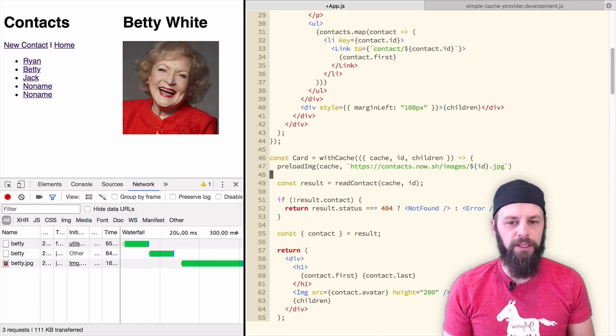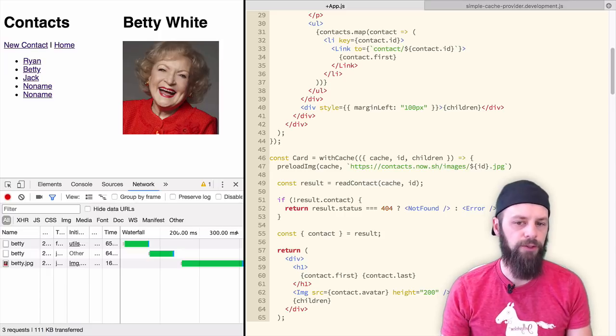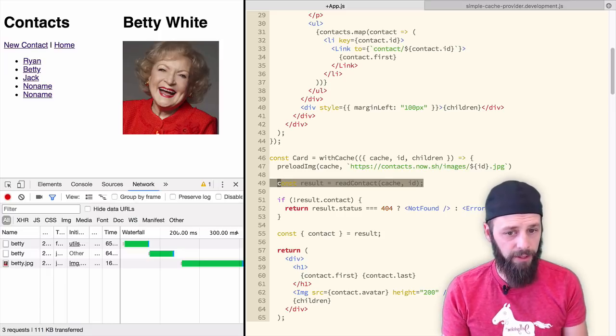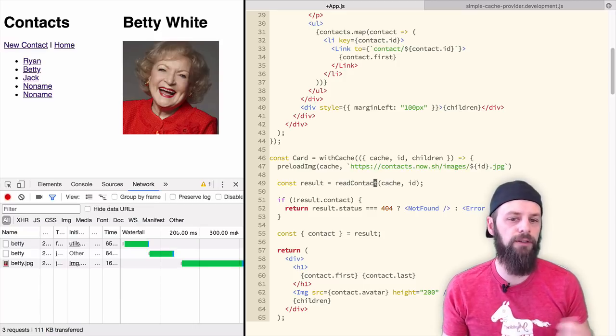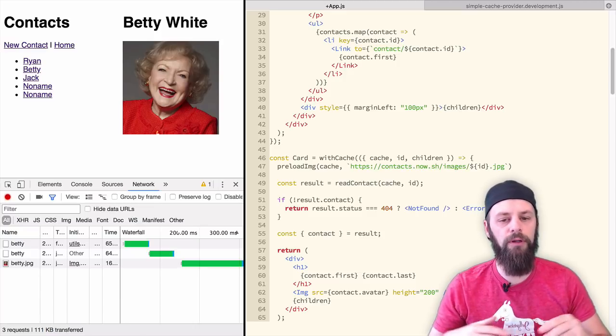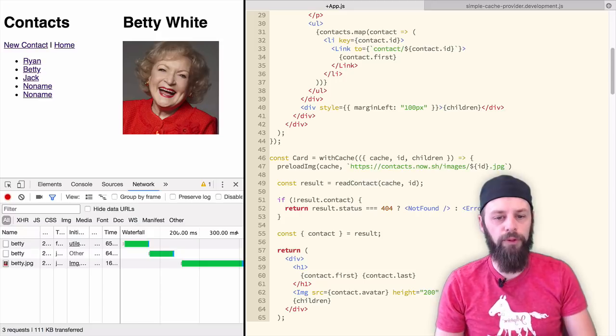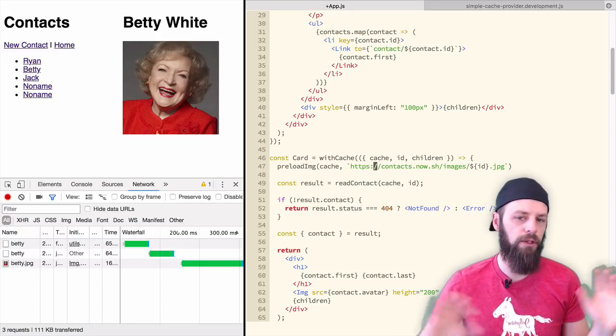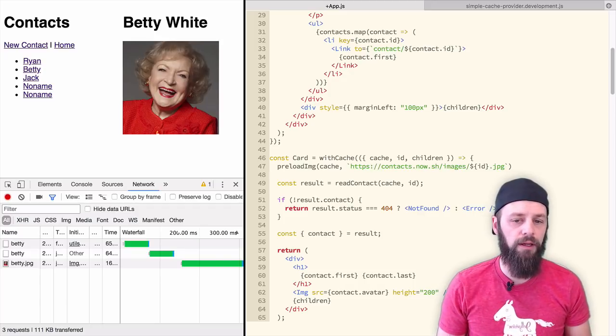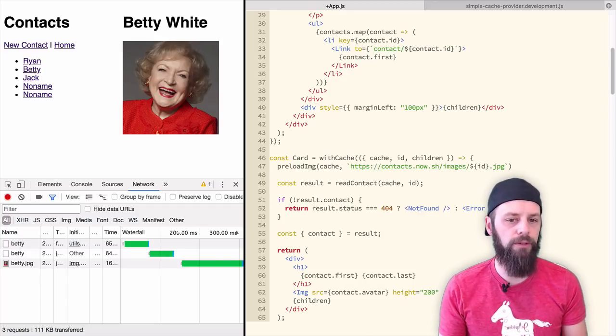So what we're saying is go ahead and start loading this, but don't wait for it. This line, React is going to wait because readContact is one of these readers, and it's going to wait for this promise to resolve before React moves forward with rendering. But this one, React's not going to wait for it. It's just going to say, okay, I'll start loading that, but I'm not going to block rendering on it.